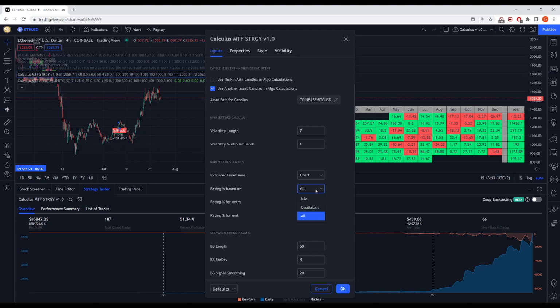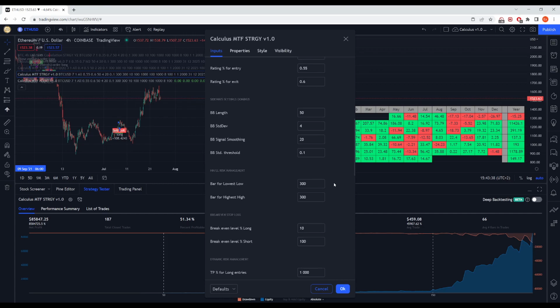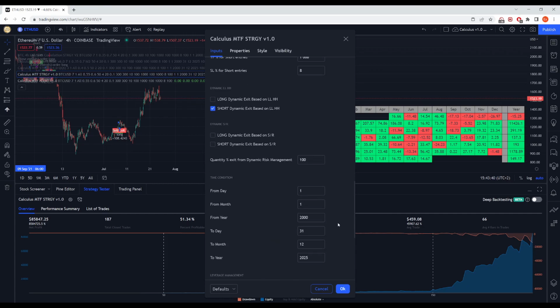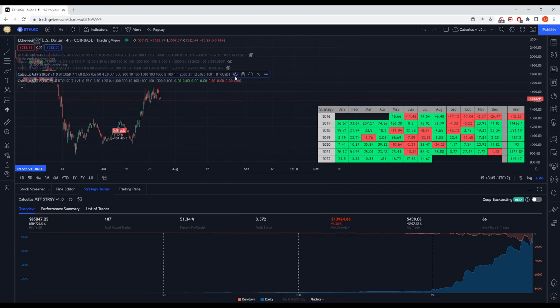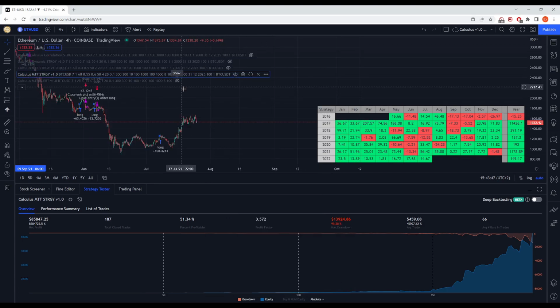For example, you can select if you want the rating to be on both moving averages and the oscillator, or on all of them. I have found, in general, the best results using all of them. The percentages are similar to the other one, in this case representing 55% of all our indicators, both moving averages and oscillators, telling us to go long, and 60% telling us to go short. Excluding these, everything else is kind of the same. Now let's take a look and see the differences in performance.